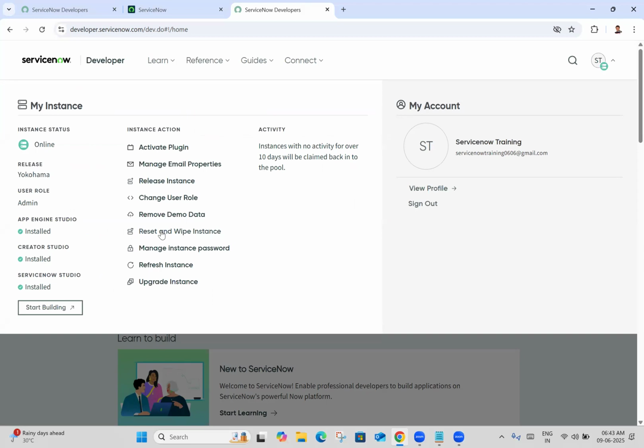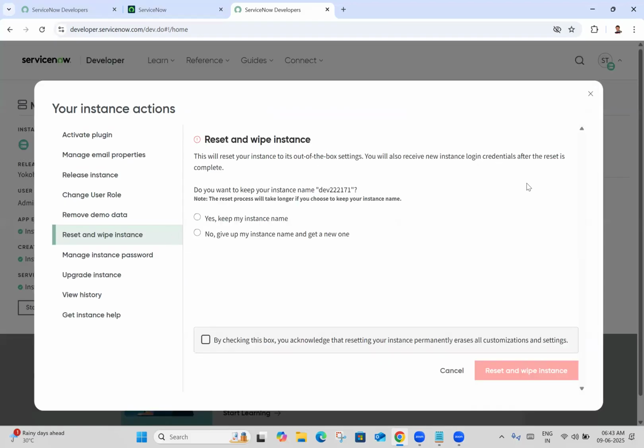Now we have another option called reset and wipe instance. I'm just clicking on it. This is also similar to release instance. Why do we have this option? For example, you have created one ServiceNow instance, and this is the instance ID generated. If you don't want this instance and you want another ServiceNow instance, you can select the appropriate option and click on reset and wipe instance.